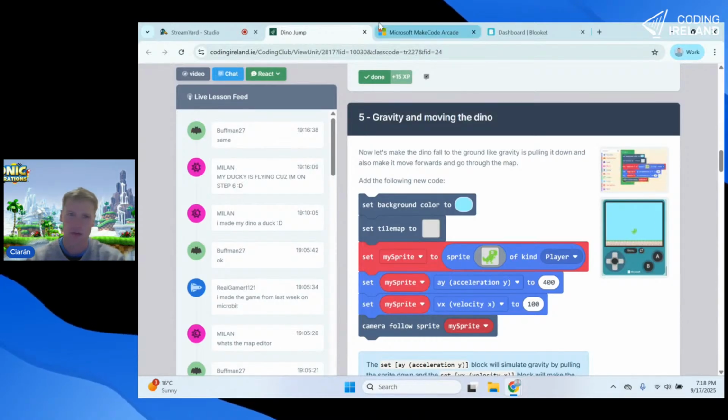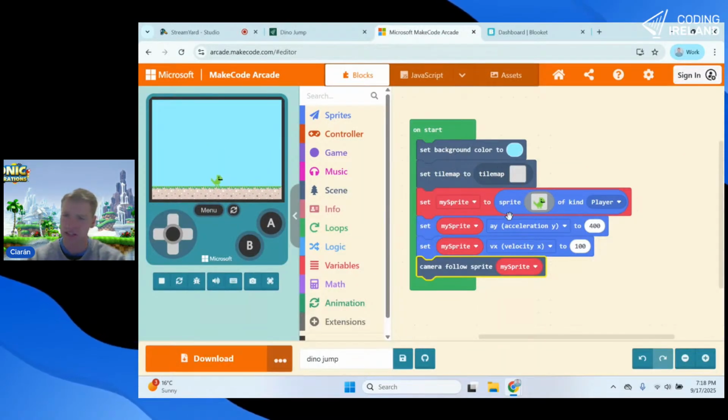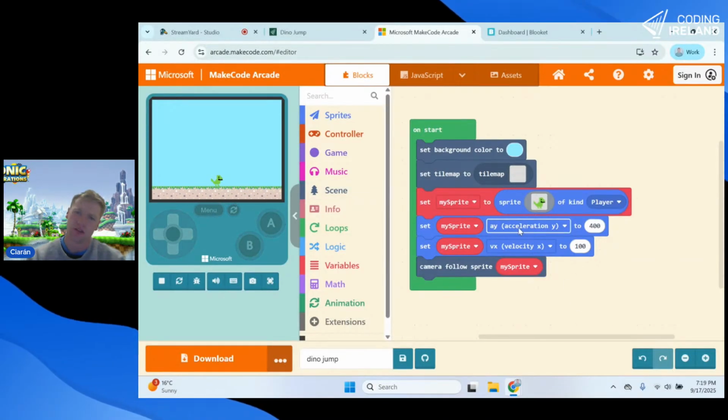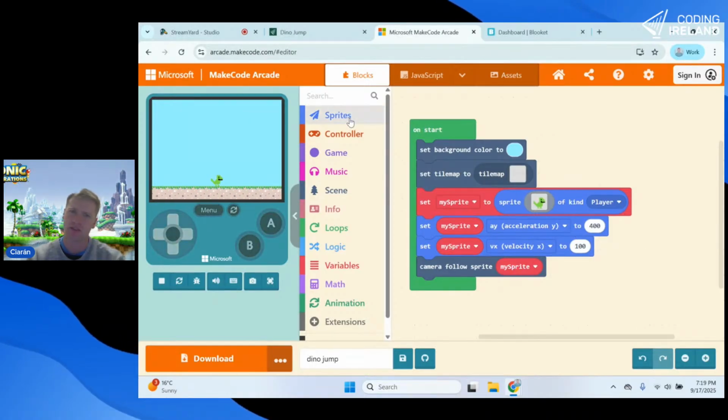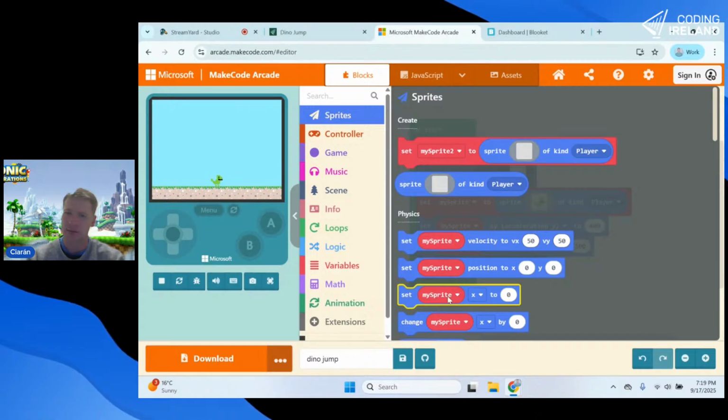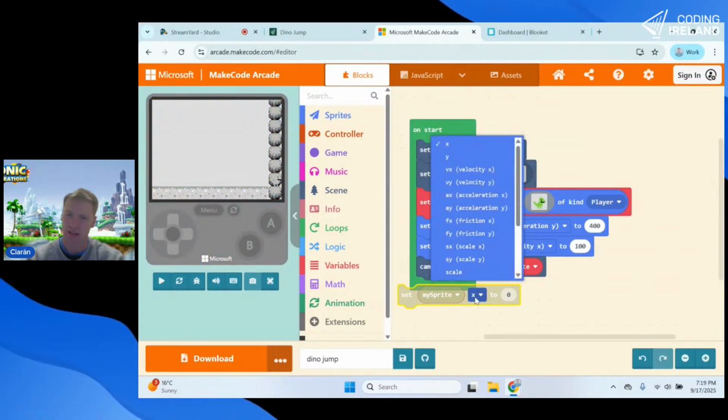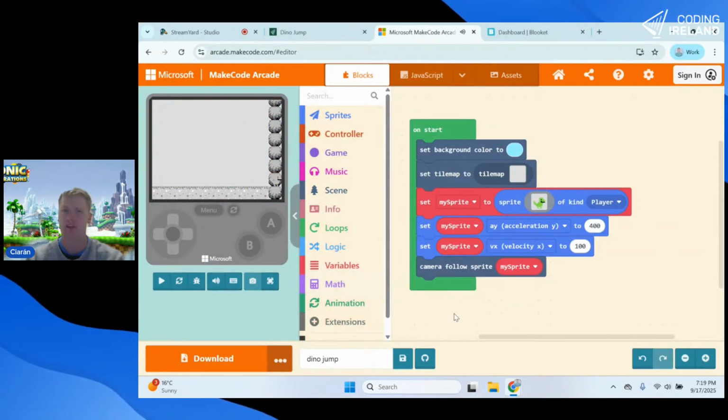Yeah, so I'll just give you a few minutes to catch up with that, guys, because I know I went through a lot in that step. So make sure your tile map is marked as walls, and make sure you have your AX, AY, and VX all inputted. And if you're looking for those, they are here where it says set my sprite X. You can change that by clicking on the X, and there's loads of options.